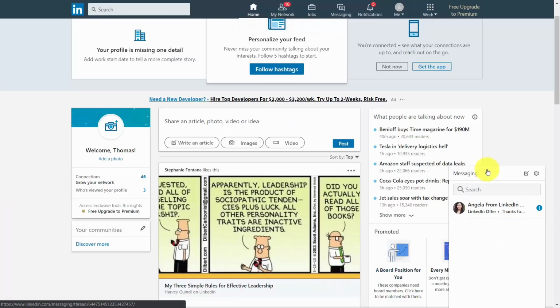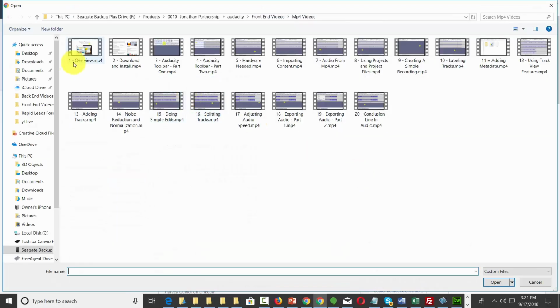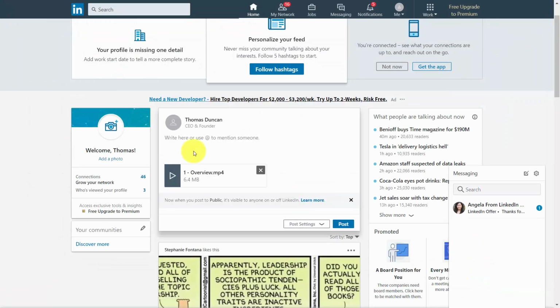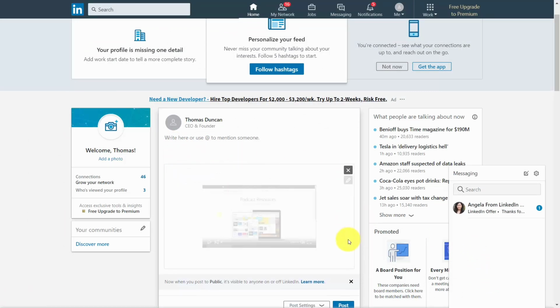In the case of LinkedIn, you're going to go to your post area. You're then going to click Share Videos. You'll then grab your video and click Upload. You'll write in your commentary and then you'll click Post.